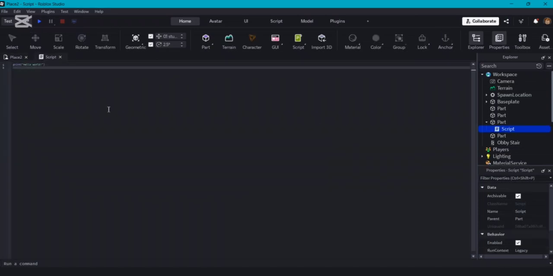Now create a script. Don't worry, scripting isn't that hard, and I'm going to show you how to use these scripts properly. Let's start. I already told you that I'll show you how to anchor a part with a script or unanchor it. So first we want to create a script parent, and here's what a script parent is.